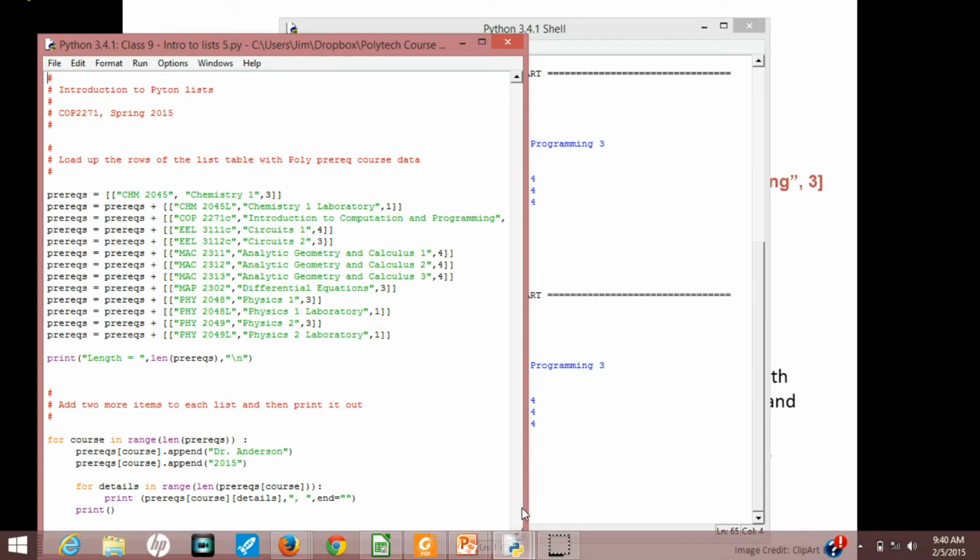So what do we got going on here? So once again, we're loading up, making our list of lists. Add 2 more items to each list and then print it out. For course in range, 0 through X, so basically, we're going to step through each one of the lists that we stored in prereqs. You know about this, we've done it 100 times. Prereqs course, it's in the list, dot append, Dr. Anderson, prereqs course, dot append, 2015. So what did we just do? For each list, we just shove 2 more things onto the end of the list. That's what append does, right? And then we go ahead and print it out.